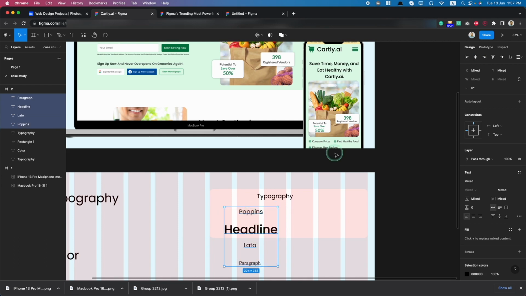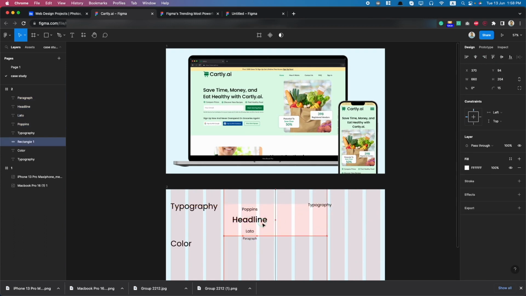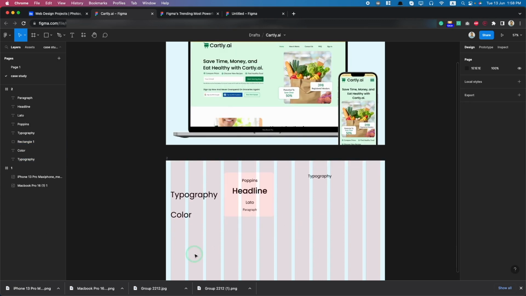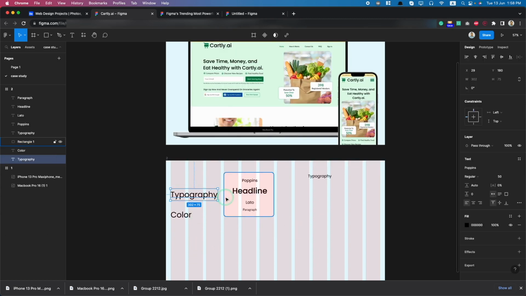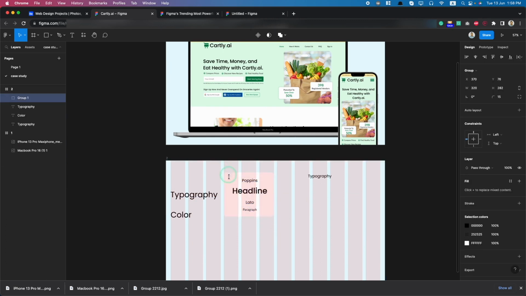Let's make this design like this. Actually, I don't have any design ideas to create this design, so that's why we have to check other designs to get design inspiration. Okay, for now I will make it like this. I hope it looks good, so I will make it as a group.